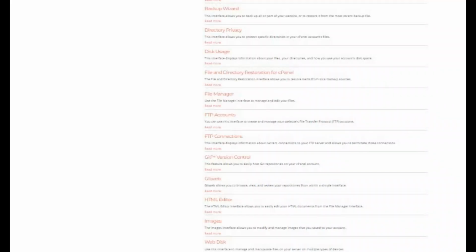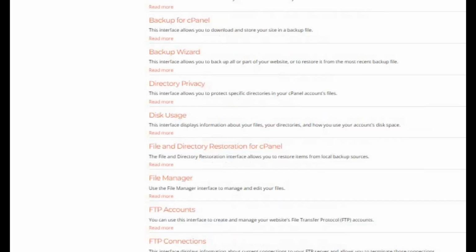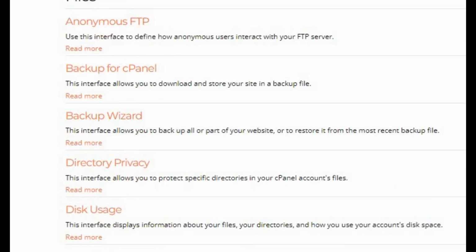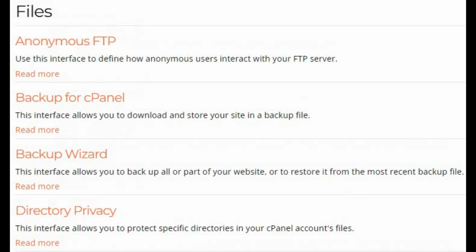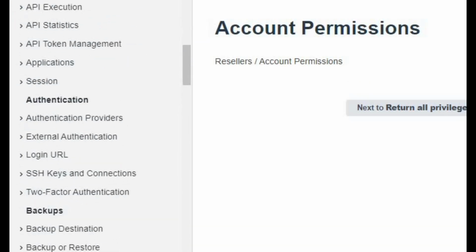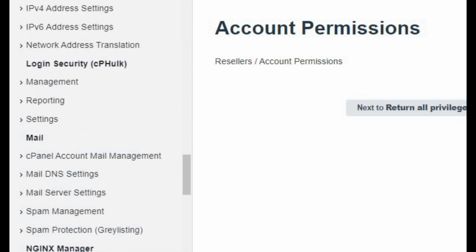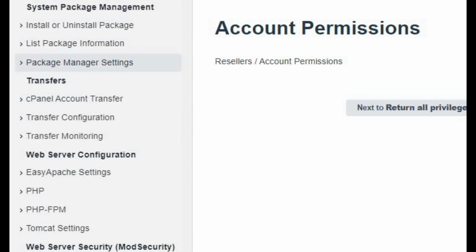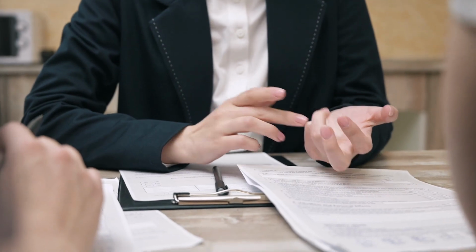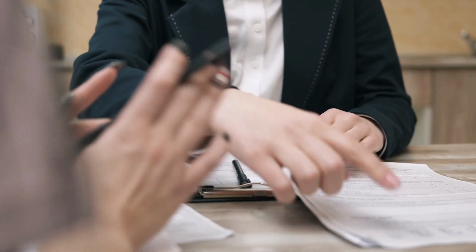Before you start, make sure to: 1. Back up your data. Ensure you have a secure copy of your website's data, including files, databases, and email accounts. 2. Check your permissions. Verify that you have the necessary permissions to change the credentials. Let's now look at the step-by-step guide to changing your cPanel password.